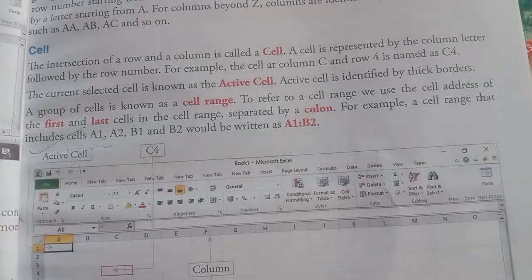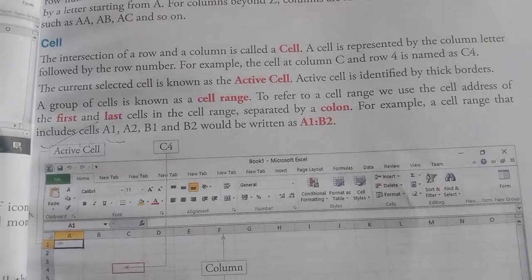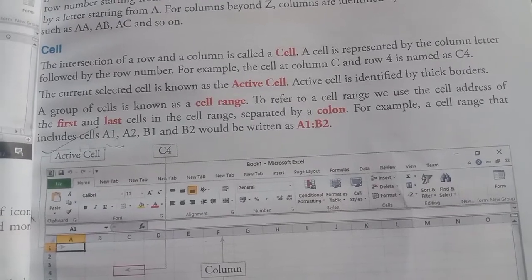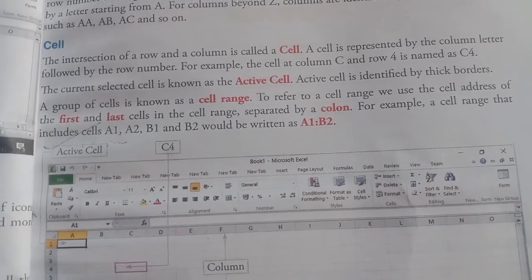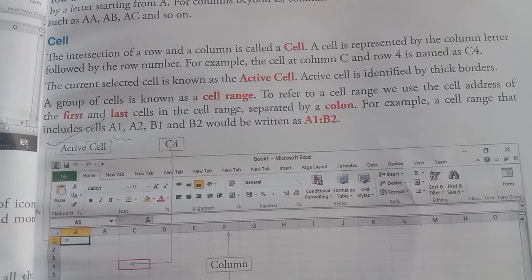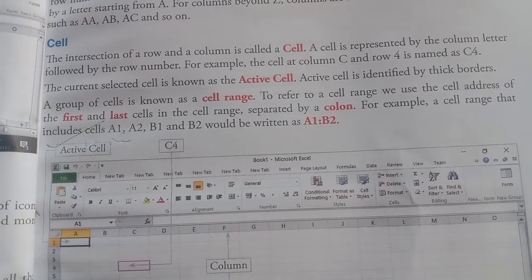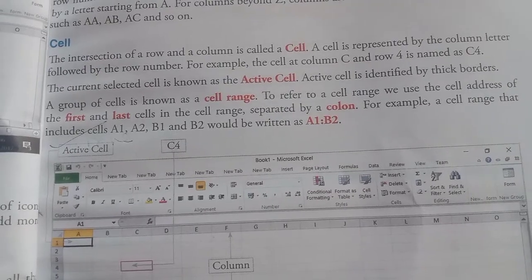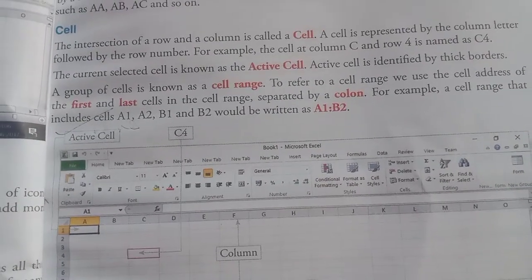And after that, we learned about ribbons. The ribbon is a strip of buttons and icons located above the worksheet, and it contains all the commands we need to perform any task in the Excel sheet. And then after, we have learned about rows and columns.